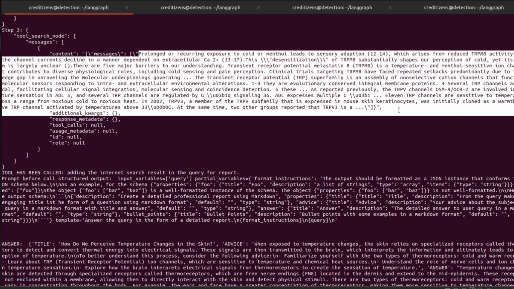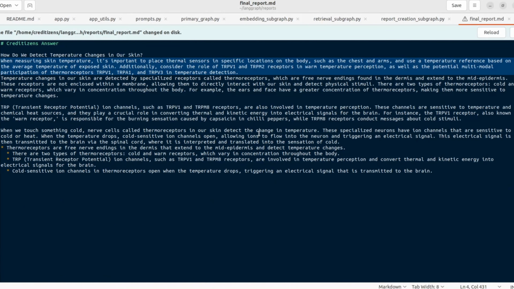After here, we get the answer from the internet, but using structured output. We wanted a title, we want advice, we want the answer, and we want bullet points. So this is just 4 different fields, very simple ones. Answer with report. So at this time, the report is going to be saved into a file. Here we go. We're going to the report folder. I'm just going to reload this to get the latest report that we got.